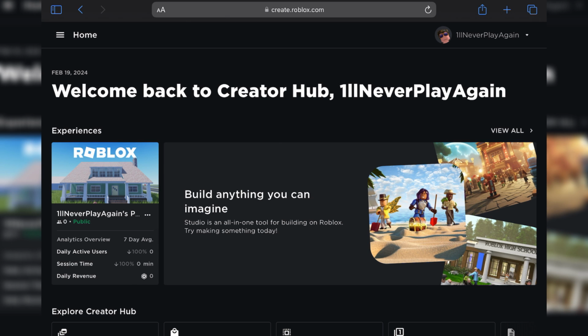Here's how to create a donation button for Please Donate on your iPad. So to get started, you want to go ahead and hop on either Safari or Google Chrome, and you want to go to create.roblox.com. Once you're here, go ahead and sign in.